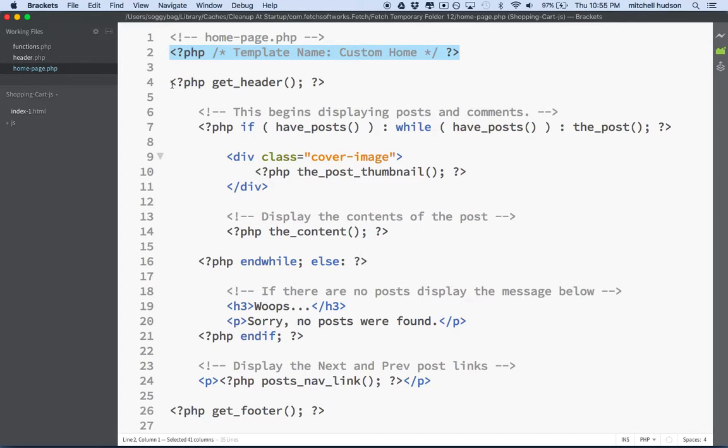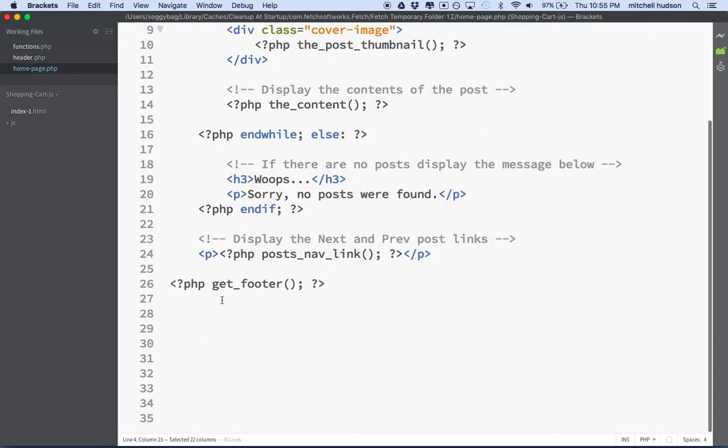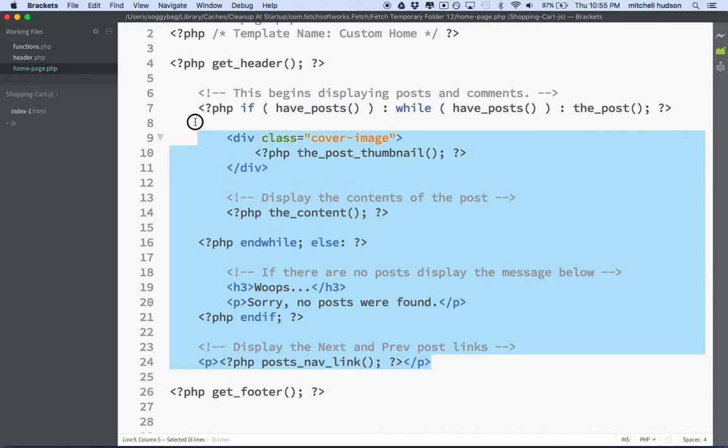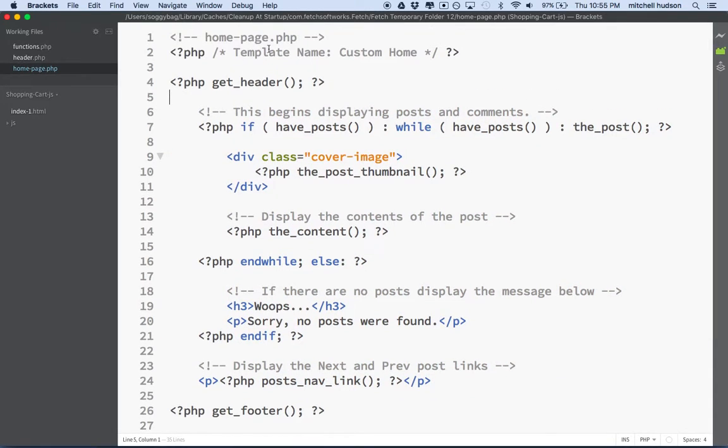And then underneath here, you can see I've got get_header, and at the bottom, I've got get_footer. And then in the middle here is the content for my home page, okay? So anyway, that's fine now. So just remember that this page says Template Name: Custom Home, okay?